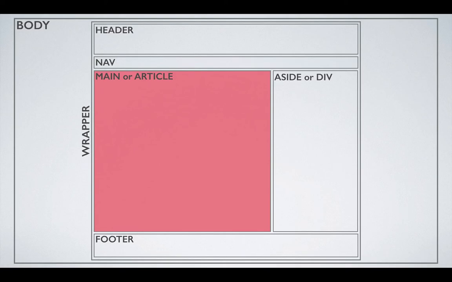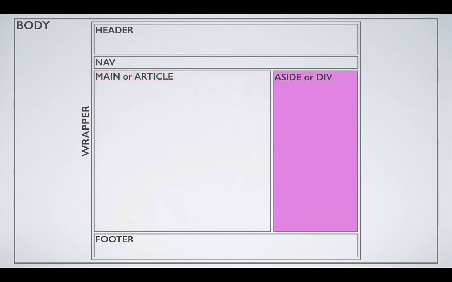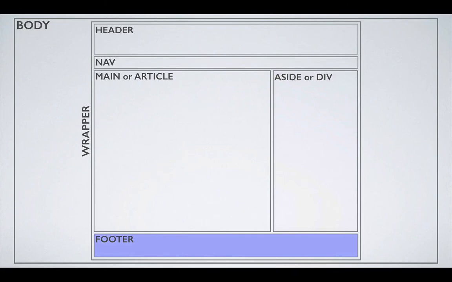This is where you would put the typing and the photographs. Other sidebars can be put in the aside or div sections. And finally, the footer is at the bottom of the page. Let's take a look at what this looks like on an actual web page.